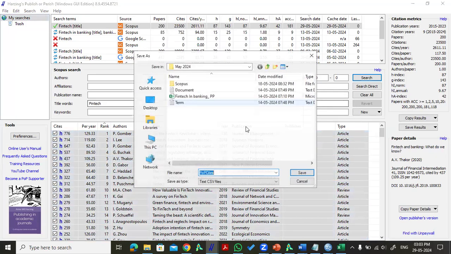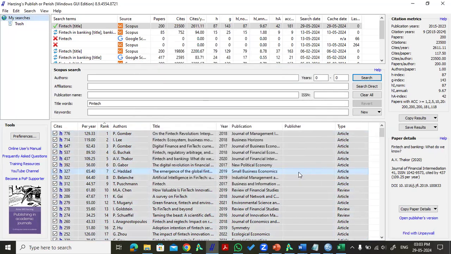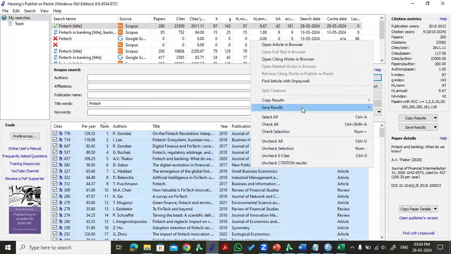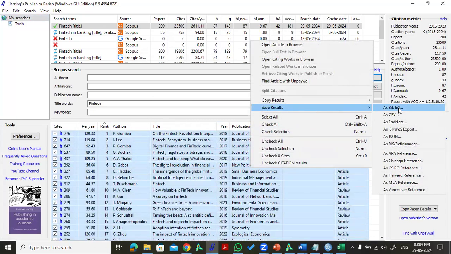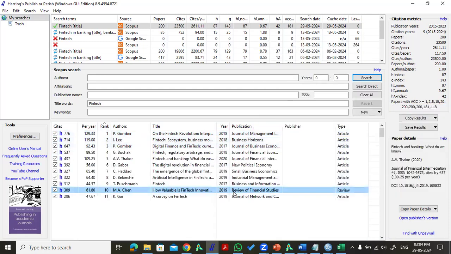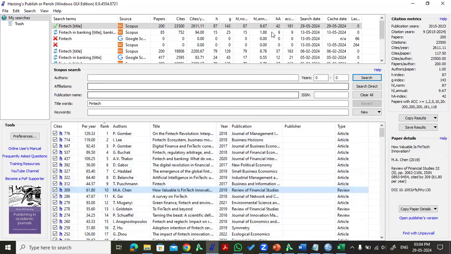You give wherever you want to save the file and give the name. Click on save, it will be saved. Also, if you are using Mendeley for your citation, you might know that you require a bib file. So the bib file also you can save, and you can save in the RIS format also. If you want an API reference file also, you can create it from this particular software.